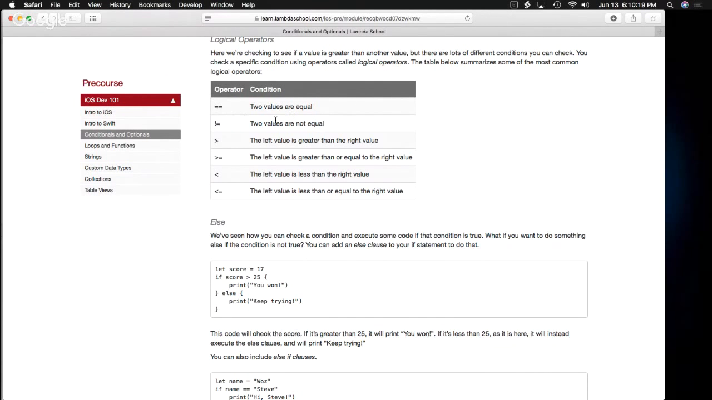Equals checks to see if 2 values are equal. Now, it's important to note that this is 2 equal signs in a row, and the reason we do that is because 1 equal sign in Swift means assign this value to this variable, and that's not what we're doing here. We want to check to see if they're equal. Exclamation equals is not equal, so it returns true if 2 values are not equal. And then we have greater than or equal to, less than or equal to.